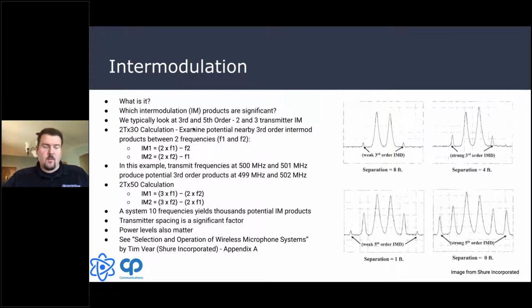So what's going on here? Well, that is a third order intermod product. If you want to know more about this, see my little bullet note at the end here. Shure has a great publication called Selection and Operation of Wireless Microphone Systems, by Tim Vear, one of their applications engineers. He has a whole appendix in there that goes through all the different orders of intermod products and all of the different calculations involved, which ones are significant and which ones are not as significant. So you can dig into that if you'd like.